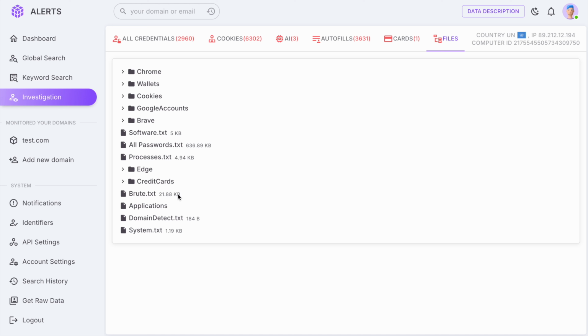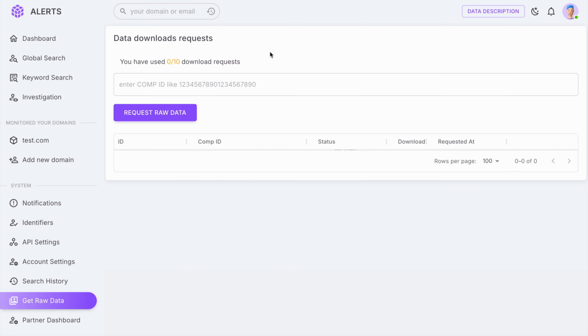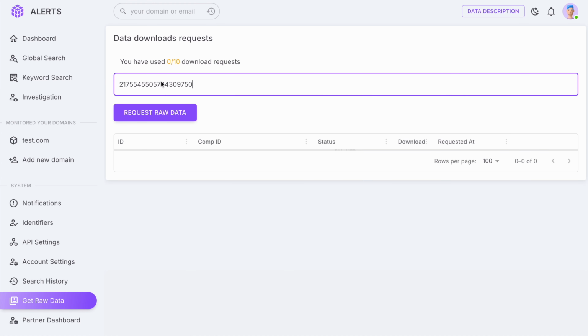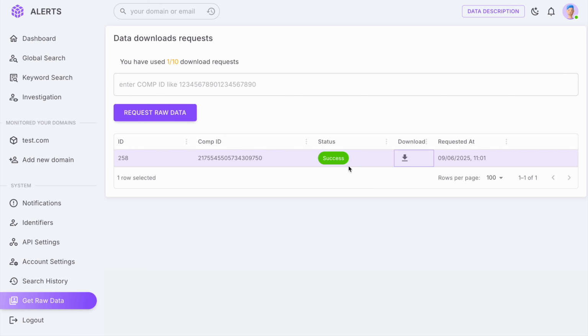Of course, every InfoStealer automatically generates the brute force text file, applications, domain detected, and system. If you want to investigate this case even deeper, to the rock bottom, you can copy this comp ID and go to Get Raw Data. Insert the comp ID over here, press Request Raw Data. It can take up to 5 minutes to download the raw archive from our database. Success! Now we can download the raw data by pressing this button.